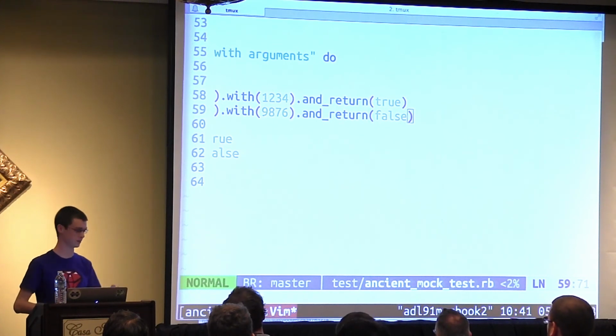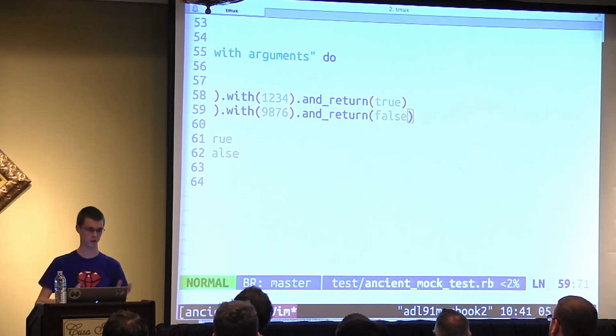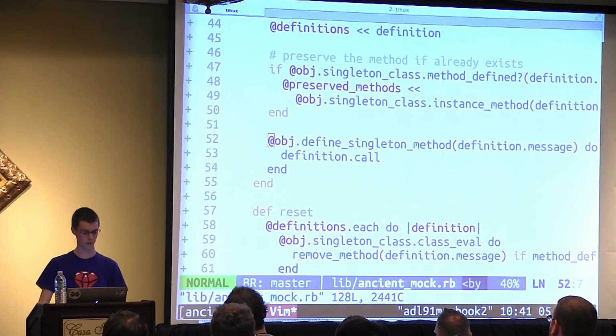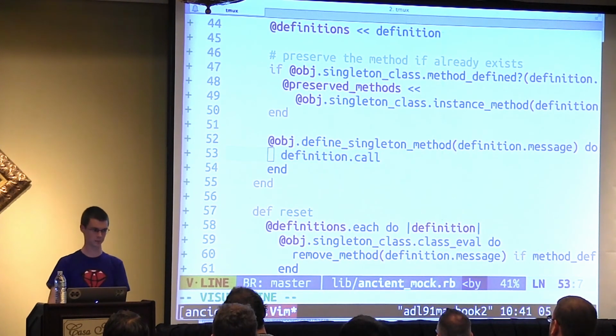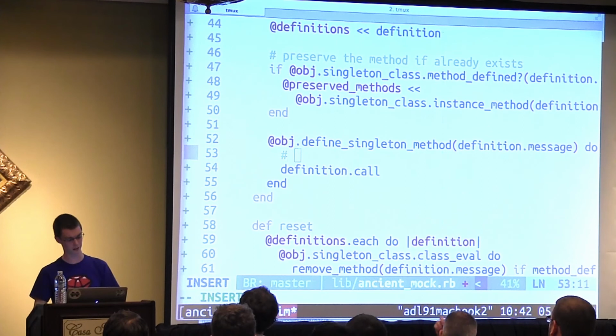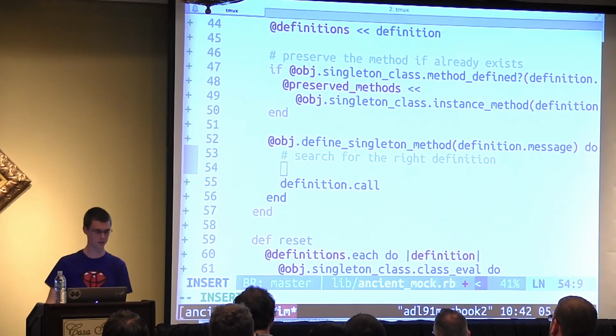So we could actually invoke include with any arguments, and it would always be false because that's just the last one. Because when we call stub, you remember, we just define the singleton method to invoke the last definition that we got. So this clearly needs to change. It needs to be more of like search for the right definition. How do we search for the right definition?